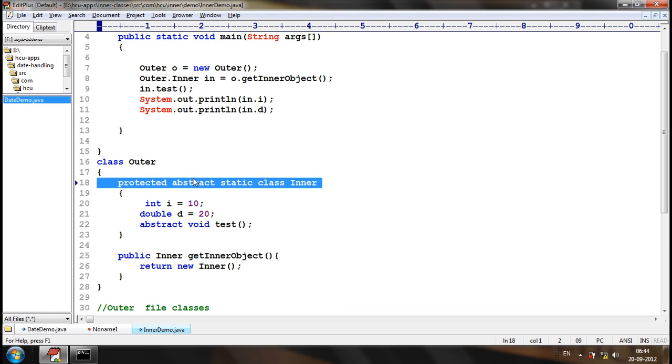Now, can we have a combination of abstract and static anywhere? No. Can we have a combination of abstract and static anywhere? Yes or no? Yes. For inner classes, we can have abstract and static combination. It's possible, right?